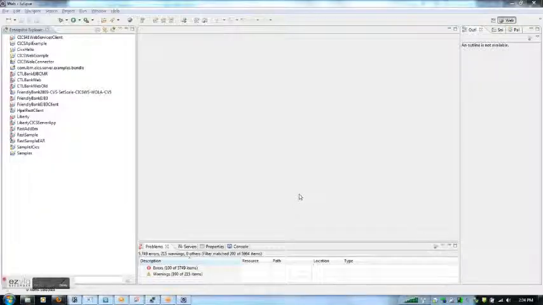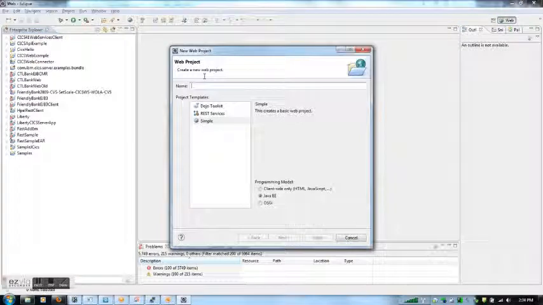This is a demonstration of web-enabling CICS COM area programs using CICS 5.1 with the web container based on Liberty technology and Eclipse with the CICS Explorer. You see we're in the web perspective at this point, and we're creating a new project which is a simple dynamic web project.